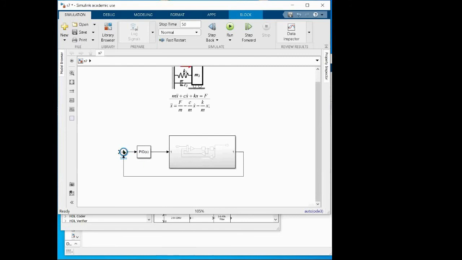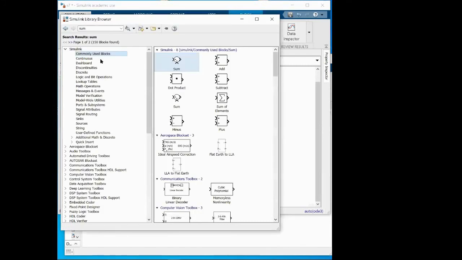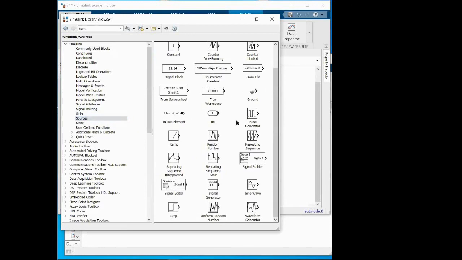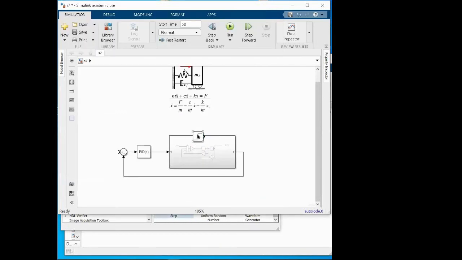and again we will use the same kind of simulation of the not good road. We can use a step function. Where is this? Our step maybe are in the sources step. I saw it here, so it should be step. Here it is, add to our block. Here is our step. Okay.